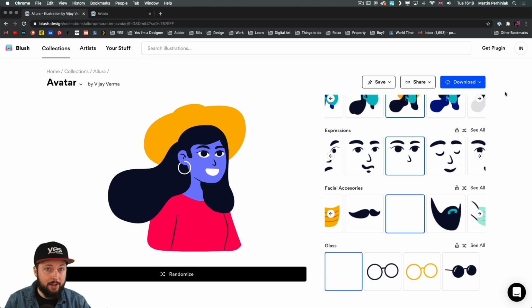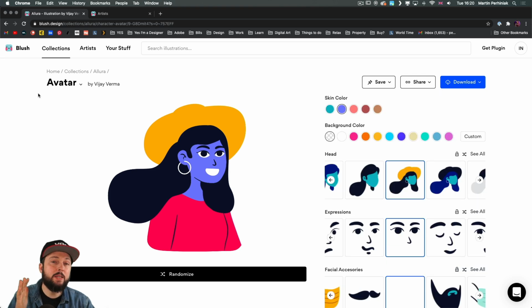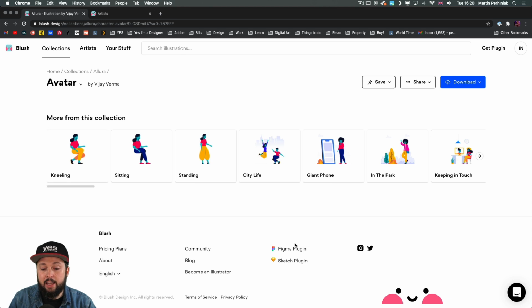Now, even though the browser version of Blush is already great to work with, if you are using Figma or Sketch, you can even get the plugin, which will help you to completely work directly within the tool and have access to all of these illustration collections. And according to the team at Blush, they are also working on an Adobe XD plugin, so keep an eye out for that.